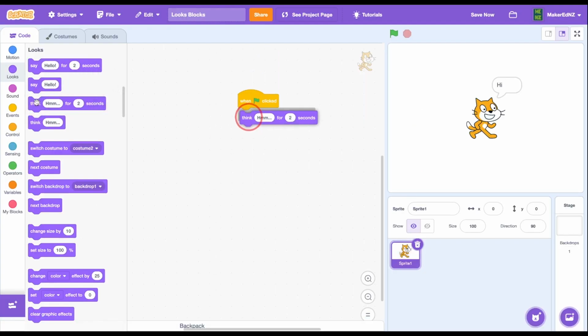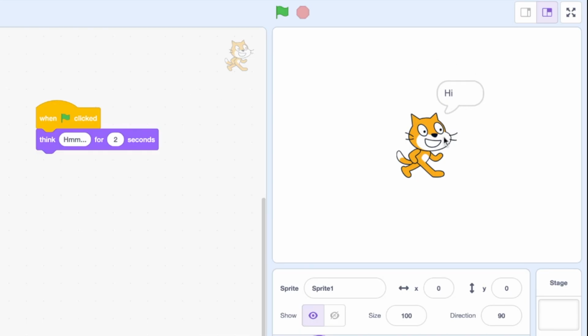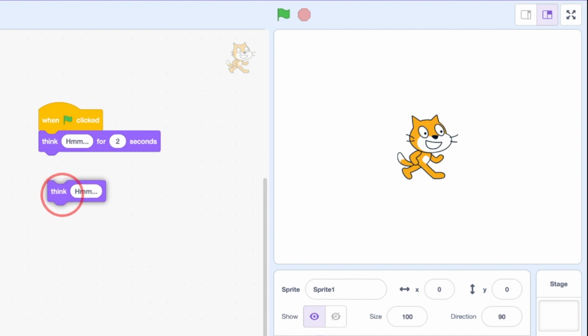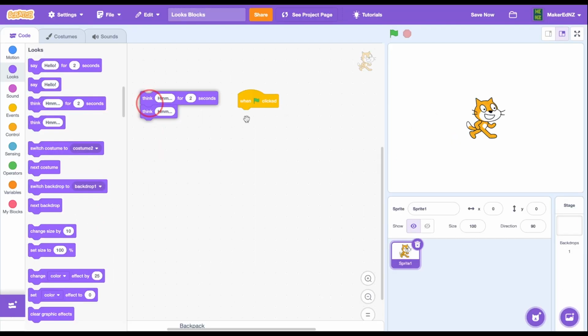The think blocks are essentially the same thing, but instead of doing a speech bubble that has the point pointing to the cat, it will have a thought bubble, so the little circles there. So it's exactly the same, and the same goes for just the think block on its own. That can be very useful if you want your sprite or other characters to say some things.